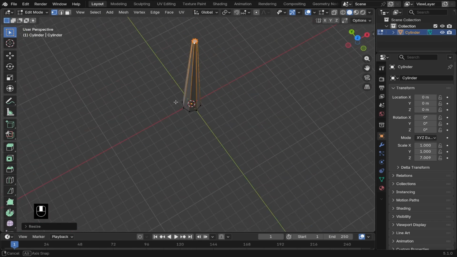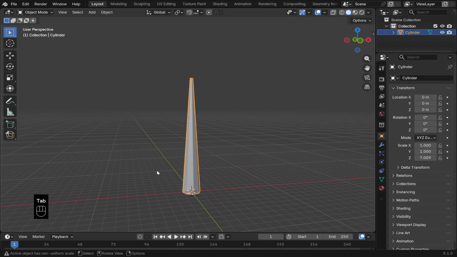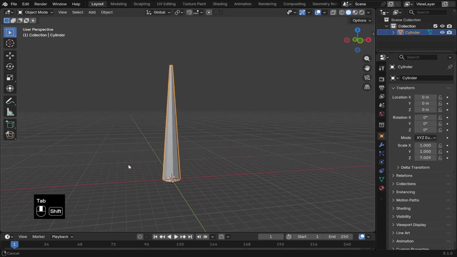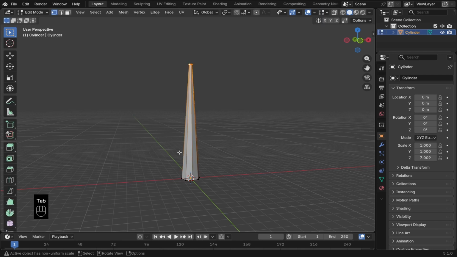I'm just going to orbit around and have a look. Okay, I'm happy with that. We can add some extra loops around the center. This will give us enough geometry to bend the shape of the trunk in the next step. Tab into edit mode, then press Ctrl R to activate the loop cut tool. Then use the mouse wheel to increase the number of cuts. Left-click once to confirm the cuts, and then left-click again to apply them.